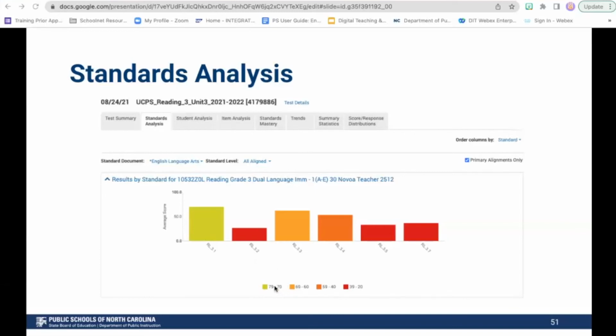Notice that it's still color coded. Even though the students were more proficient here, it is still in that 70 to 79%. If you are wanting to be in the 90 to 100%, then it would be that teal blue color, and obviously the bar would be up higher. But this is just a really good overview to see what standards need to be reassessed.